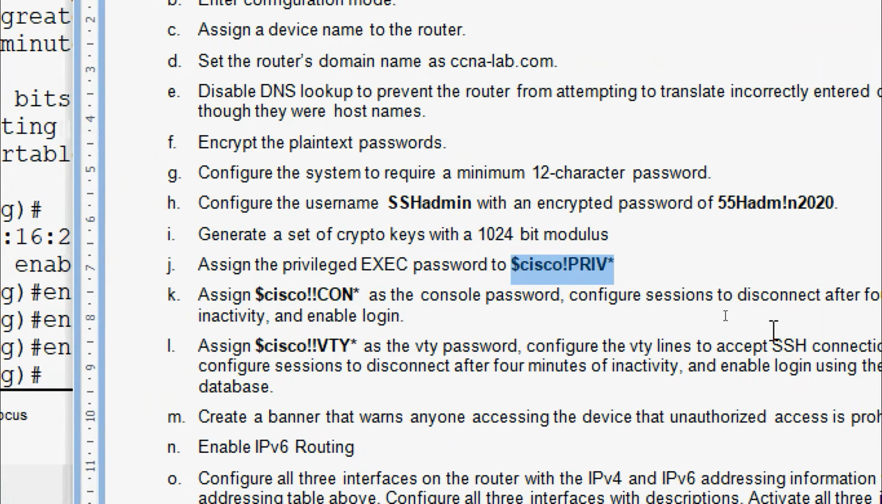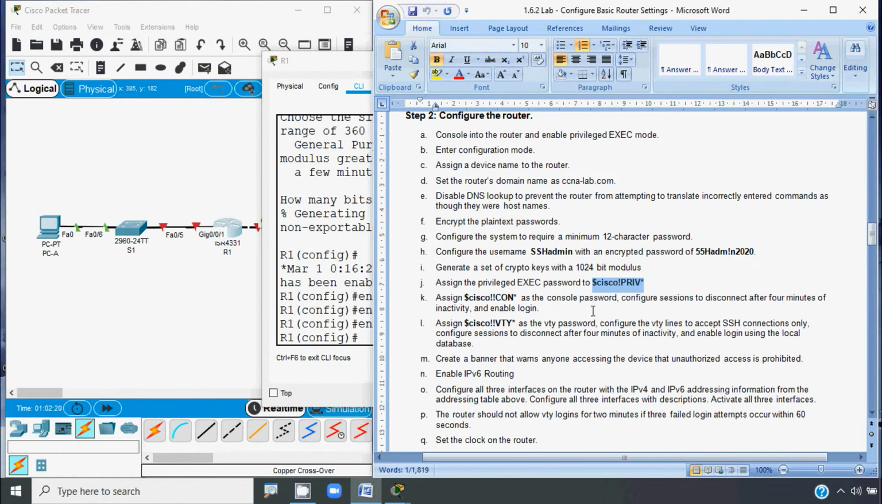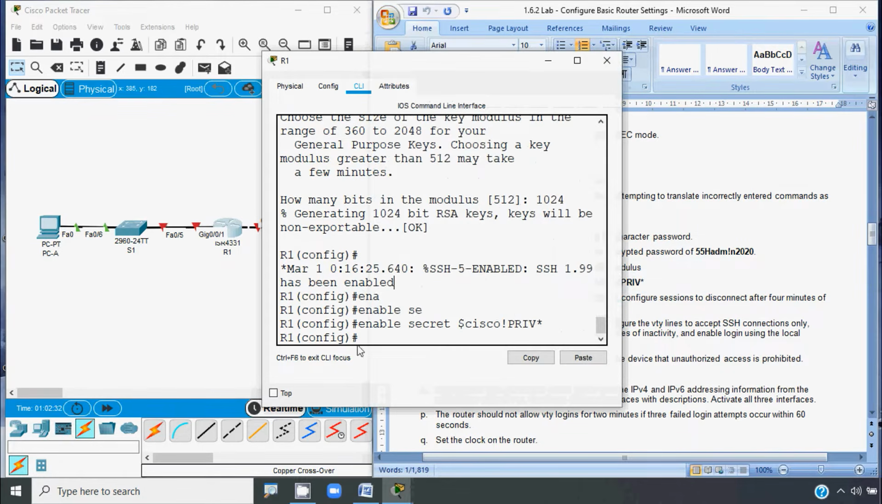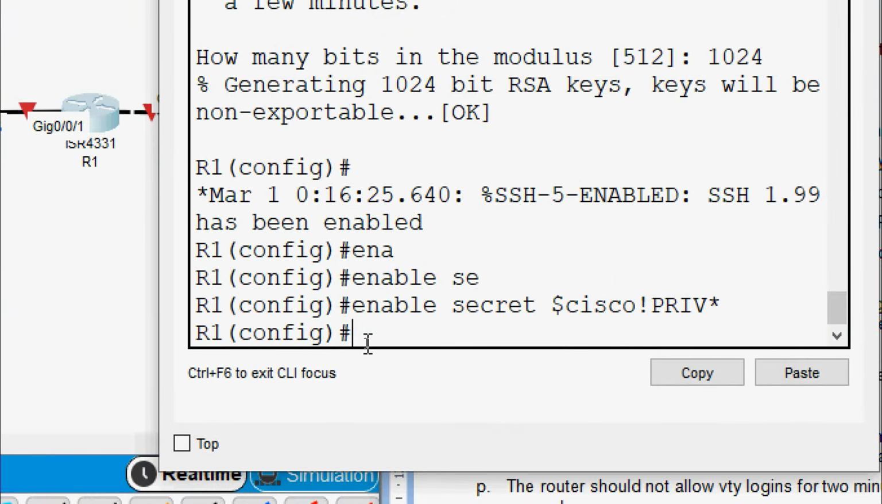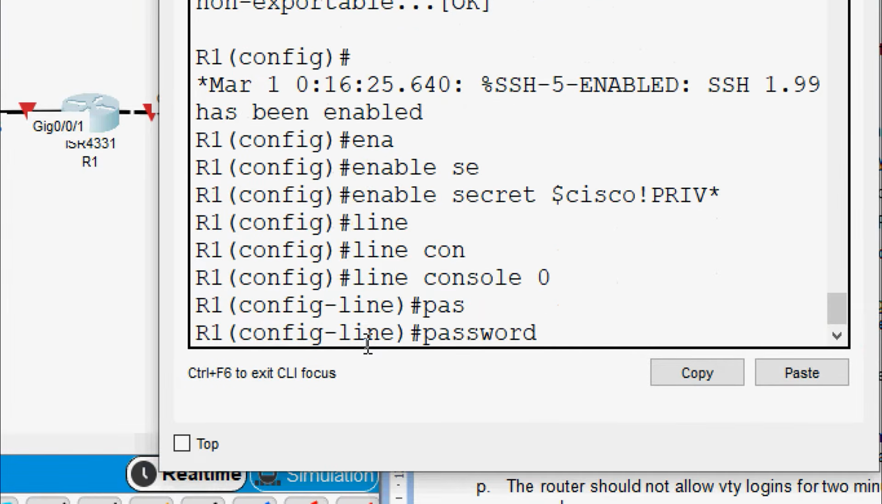Configure sessions to disconnect after 4 minutes of inactivity and enable login. We will configure this console password. We will copy this password. Okay, coming to our R1, we have to go to line console 0. Then we have to set the password as specified. It's here.